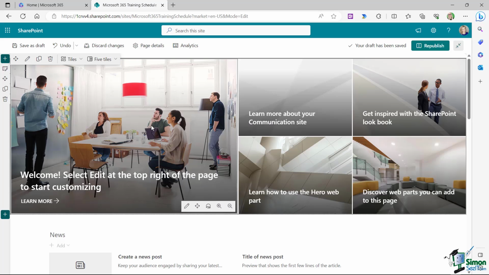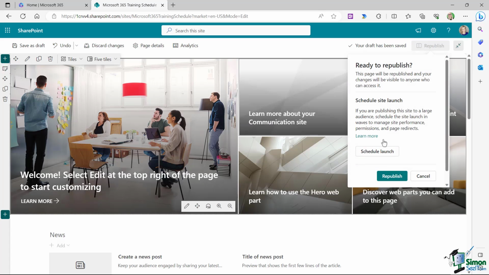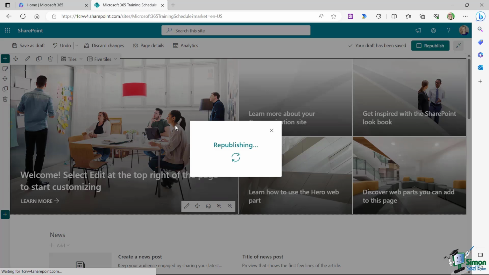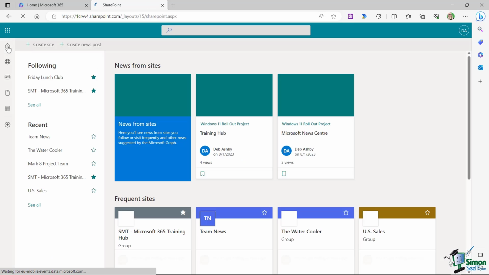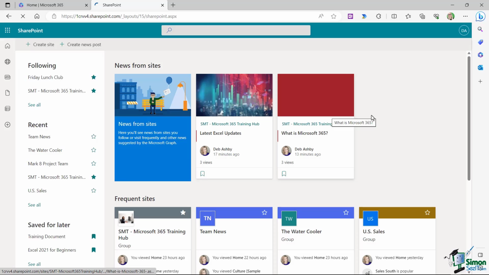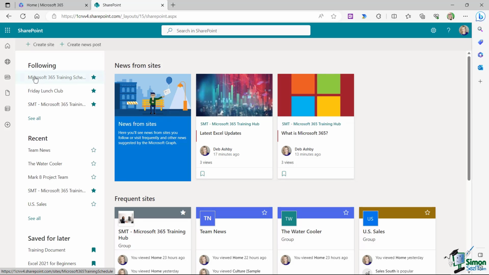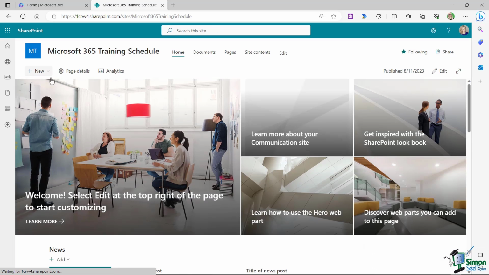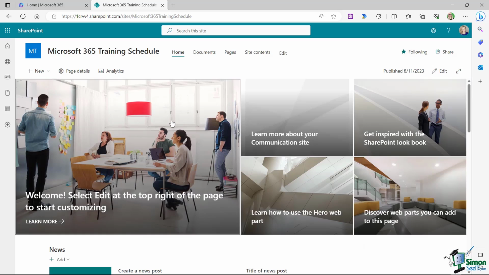But in terms of creating a communication site, that's pretty much it. It's then down to you to customize how you want it to look. I'm going to click on the Republish button in the top corner to publish the changes that I've made. And then if we click back on Home to take us to the SharePoint Start page, you'll now see at the top in the Following section, because I created the communications site, it's added it straight into Following, which makes it super easy for me to get back to the page.